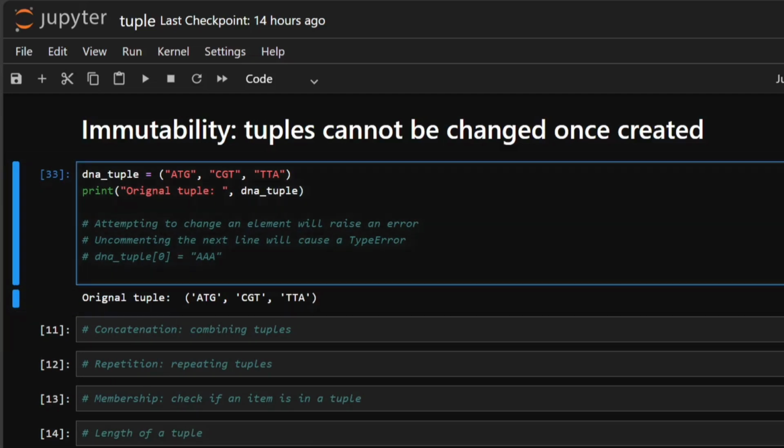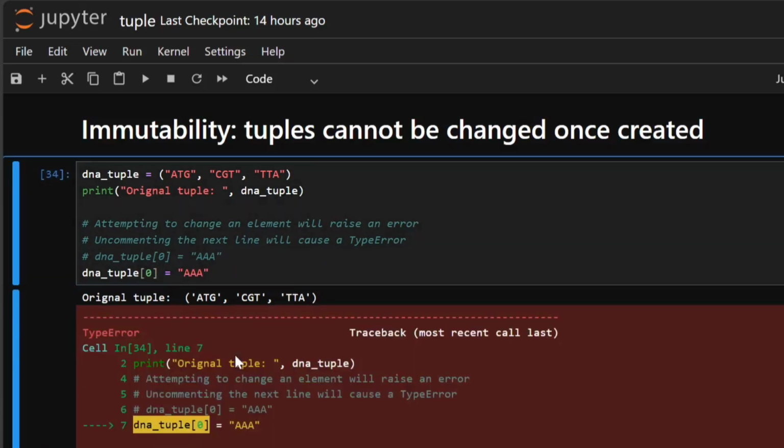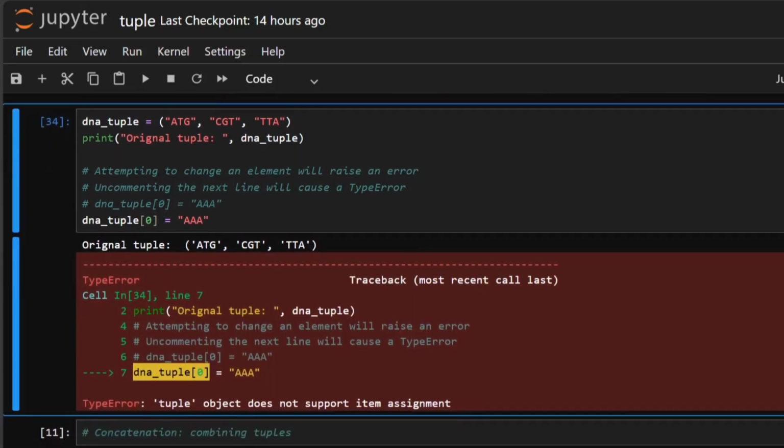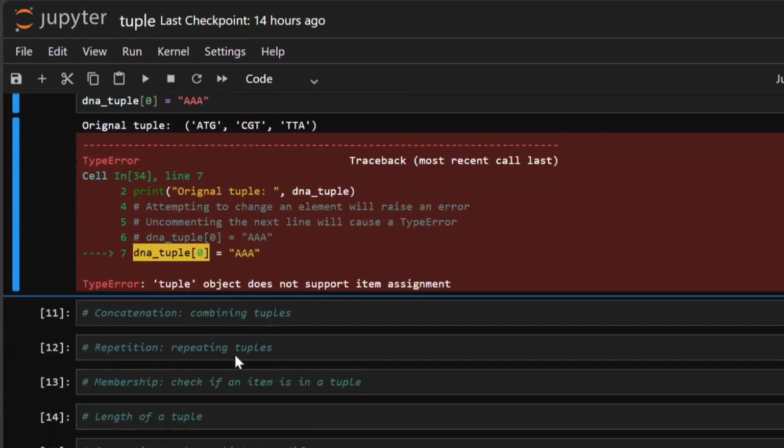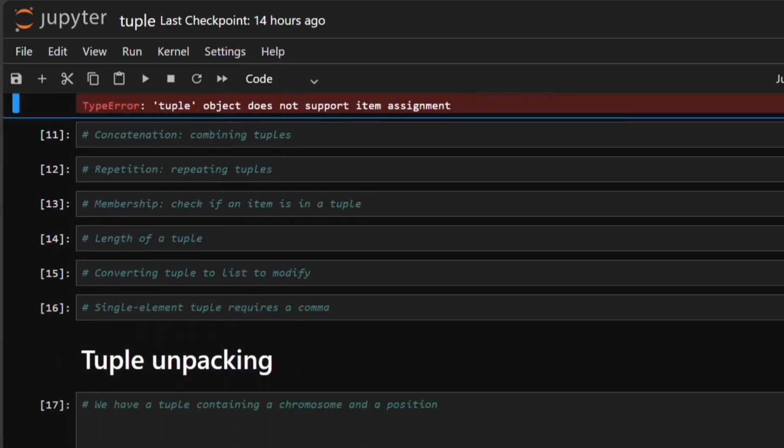Next, we see that tuples are immutable, which means we cannot change elements. If we try to assign a new value to the first element, Python would raise a type error. That line is commented out, so the code still runs.